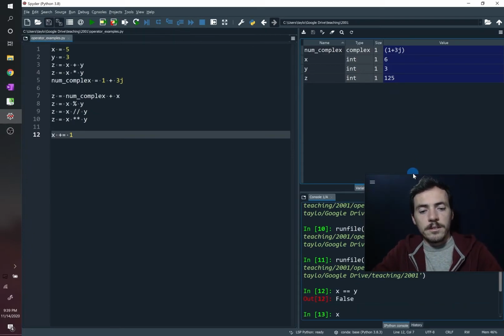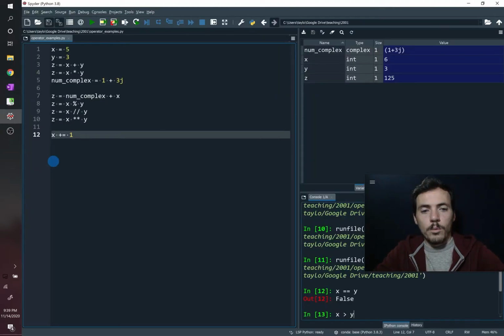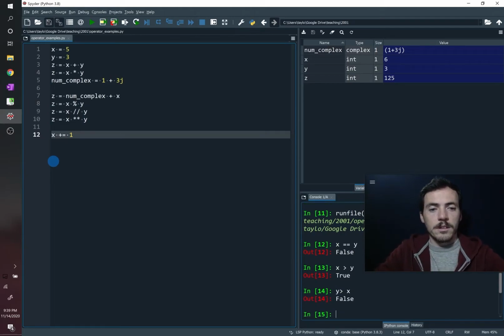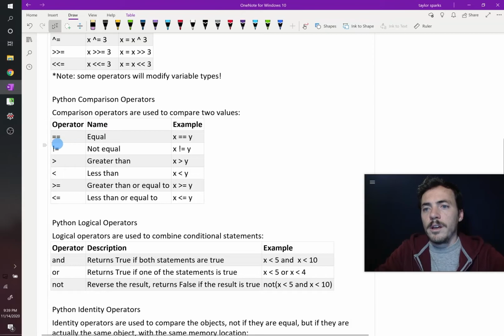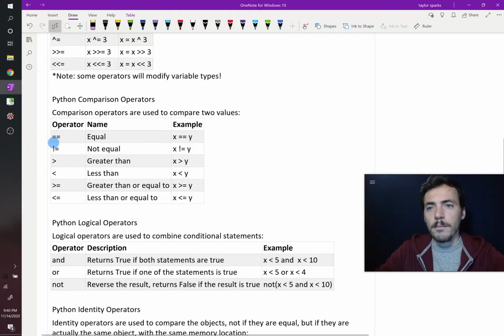However, we could ask, is x greater than, what's our symbol here? Greater than y, and it's going to come back true. Is y greater than x? It's going to come back false, right? What else can we do? How about not equal to? You're asking, is x not equal to y? So we do the exclamation point equal y, and it's going to say true. Of course they're not equal to each other, okay?